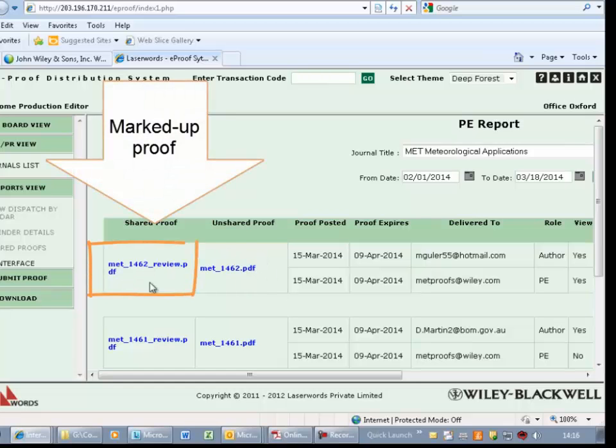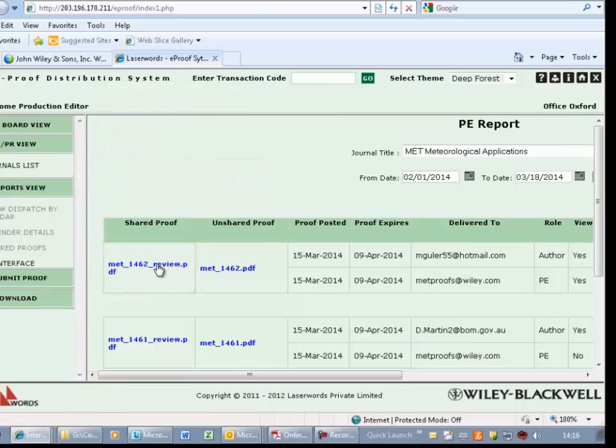And then we've also got a link for the shared proof. It's called the shared one because that's the one that each reviewer will look at. So that's the one where everyone checks it and puts in their corrections. So when we come to do the corrections, we need to click on this shared proof version.